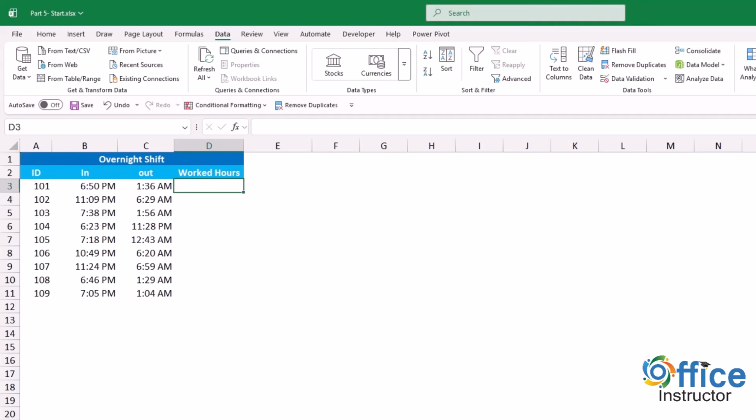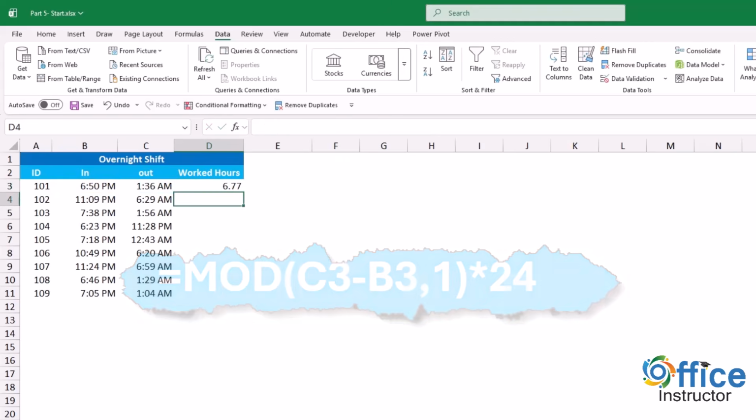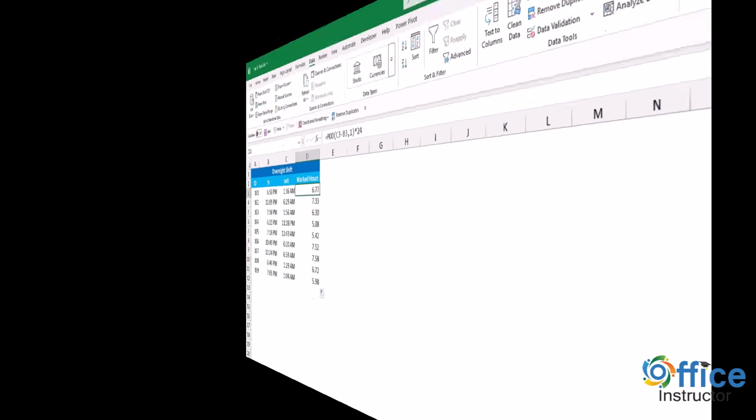So if I have a time in one day and the time out in the next day, then I use this function. Equal mod. I click on cell C3. I subtract cell B3. And then I type comma 1 for the divisor. I close the bracket and I multiply by 24. I hit enter and this is the worked hours. Let's double click and send it down.